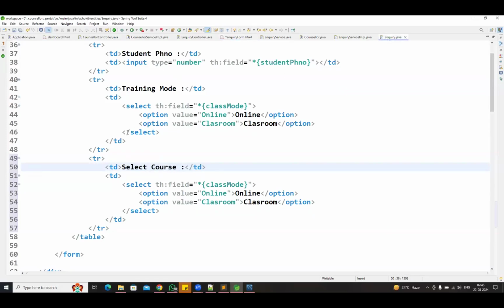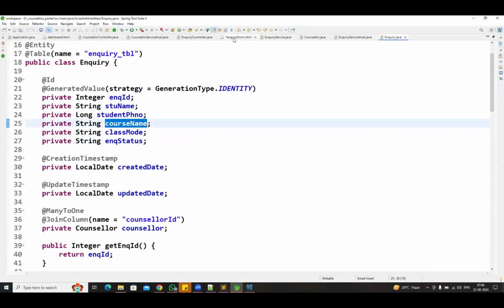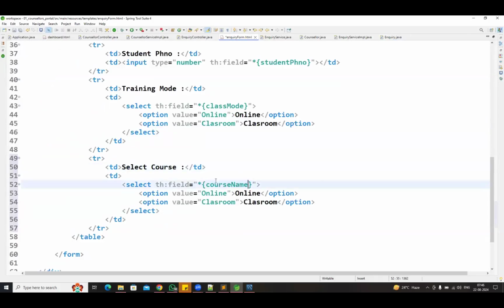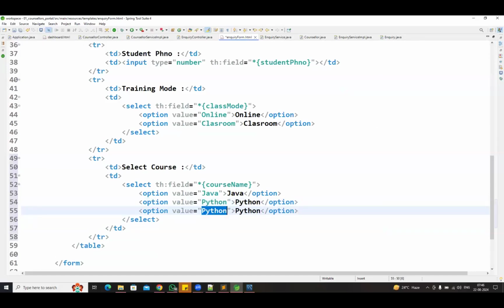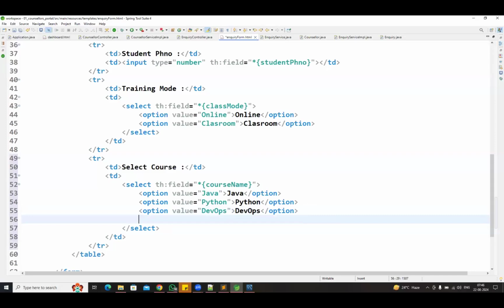For this, what is the field name available? Course name is available as a field. This drop down data should be mapped to course name. So let me give some course names here. Java, Python, DevOps, whatever the names that you want, you can keep. Currently, these drop down options we are hard coding, guys. So generally, we need to fetch these course names also from the database. We need to maintain another table in the database and fetch this data from the database. Option value, I'm giving another one as AWS.